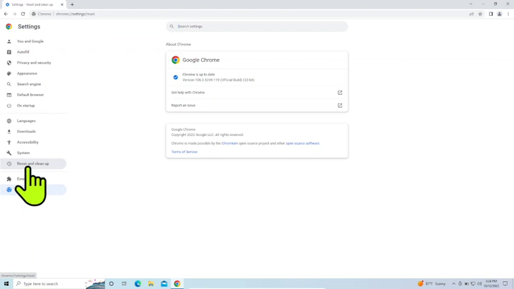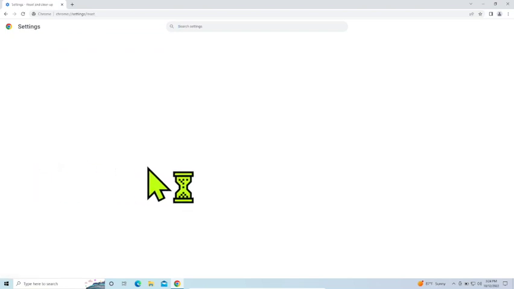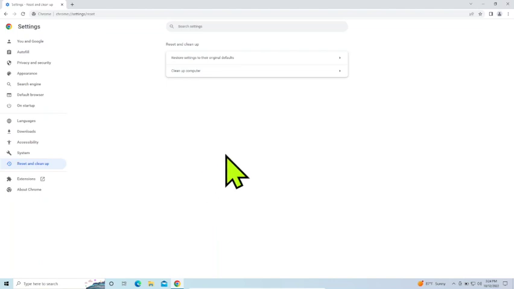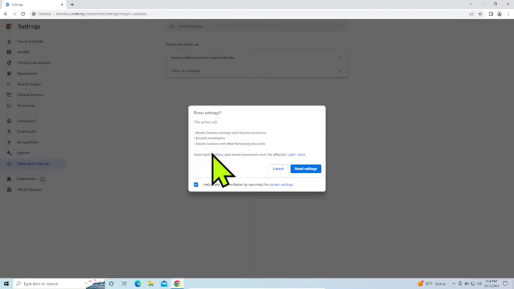Now if you click on Reset and Cleanup, you'll be able to restore settings to their original defaults. This helps remove any malware in the cache and will shut off any extensions that may be creating issues. If you save your passwords in Chrome, they should not be cleared, but you may be required to log back into some of your websites after this.